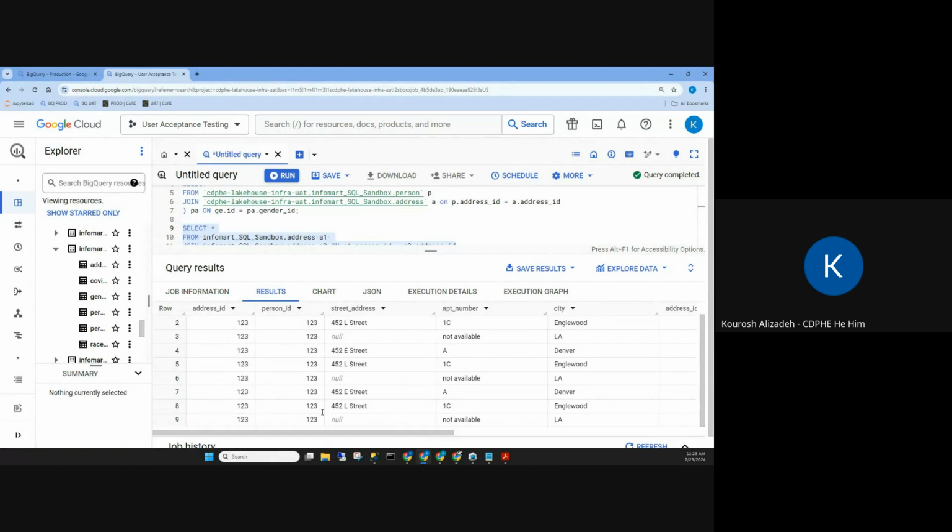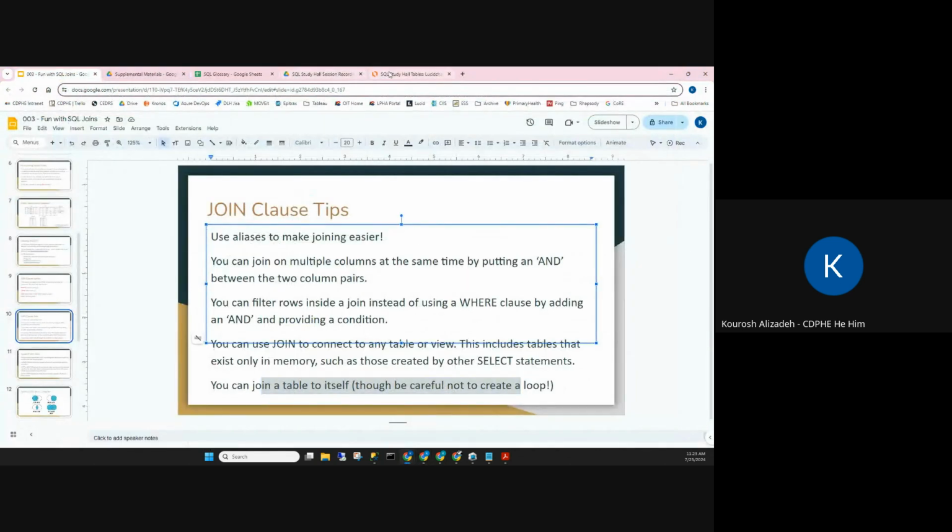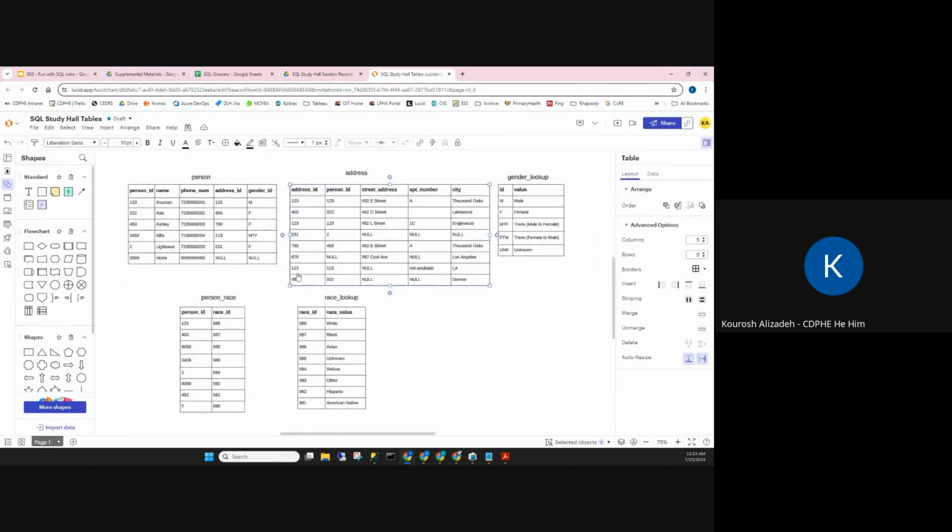Notice though that I got 9 rows for this join, even though there's actually only 3 rows where the addresses match like that, right? It's this one, this one, this one. But because the table is being joined to itself, it takes all possible combinations of those. So I got 9 rows at the end.